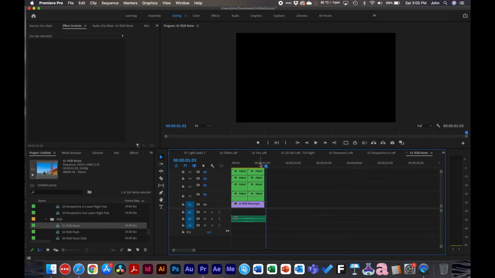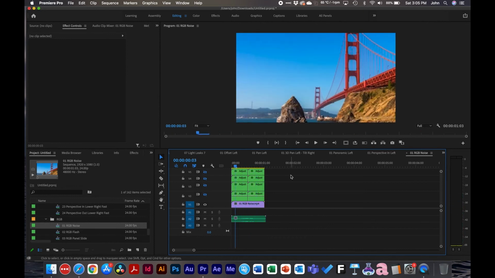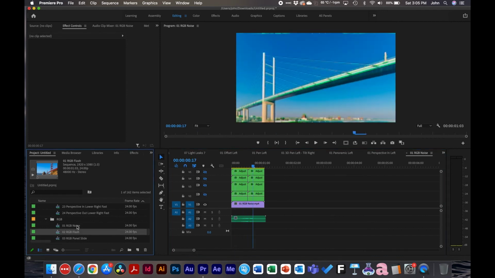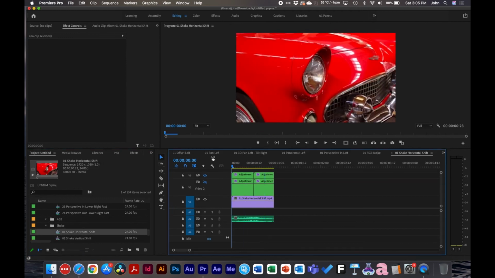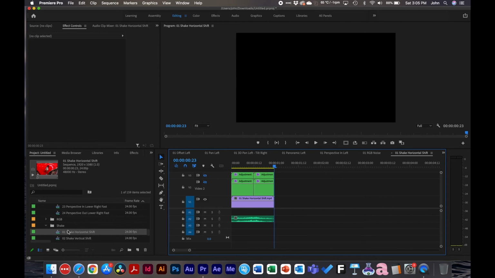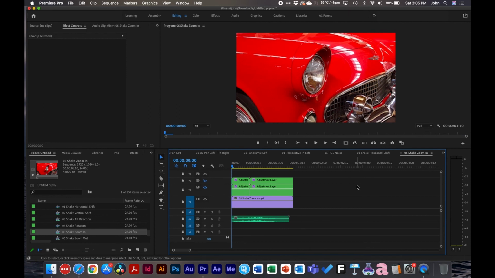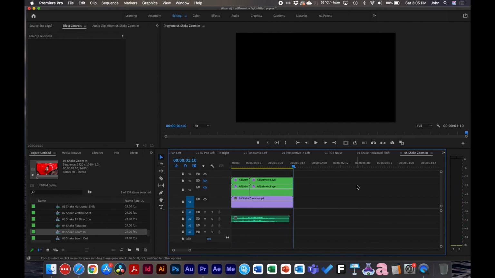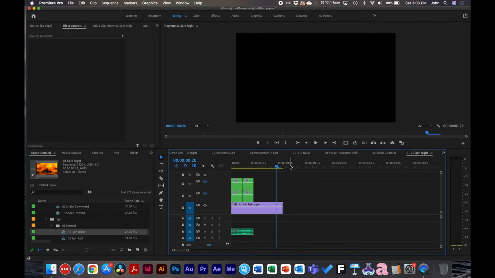RGB. So it's kind of like color aberration here. Kind of a color distortion going on, which is pretty cool. Kind of a mix between color and the noise or glitch that we saw earlier. Shake. Shake's pretty cool. Here's vertical shake, horizontal shake, zoom in. So it shakes and zooms in. Spin, it does a full spin. Kind of like that.